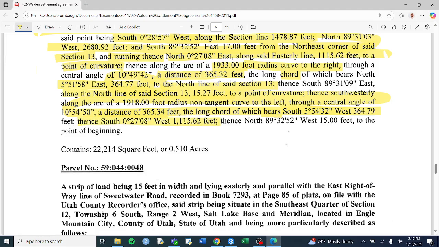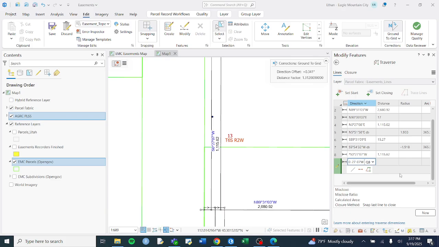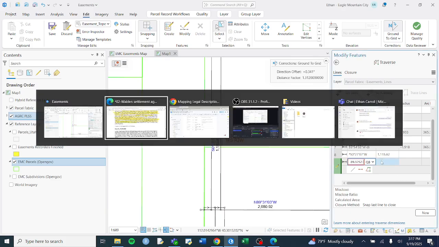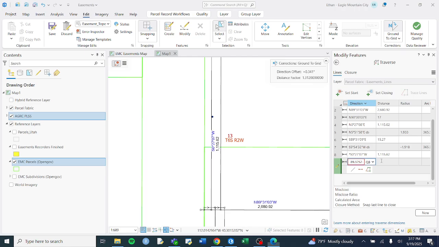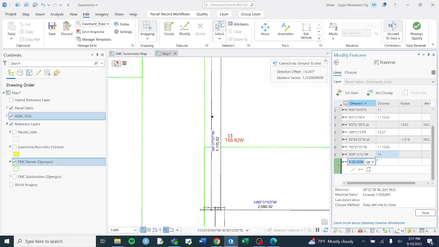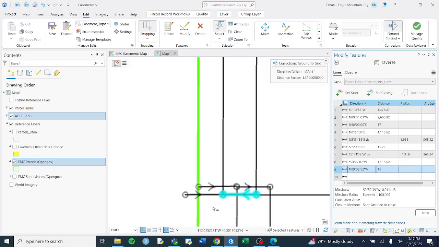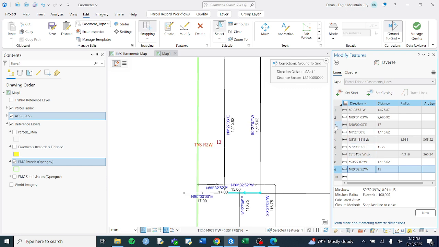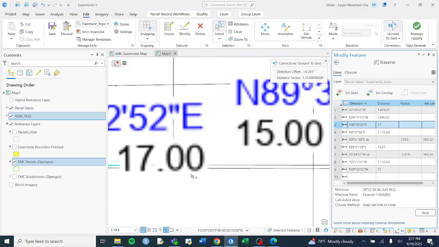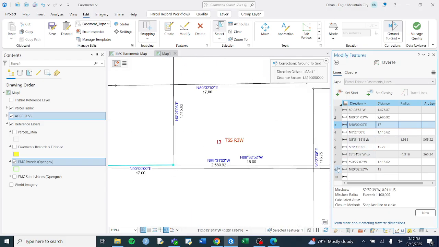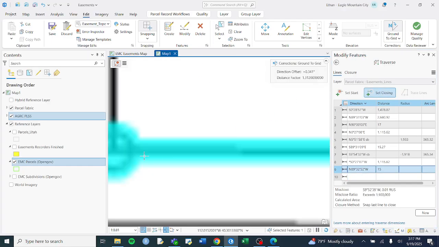Okay, now with 89.3252 northwest, that'd be 415 feet. This is to the point of beginning, which should be, yeah, it's right there.